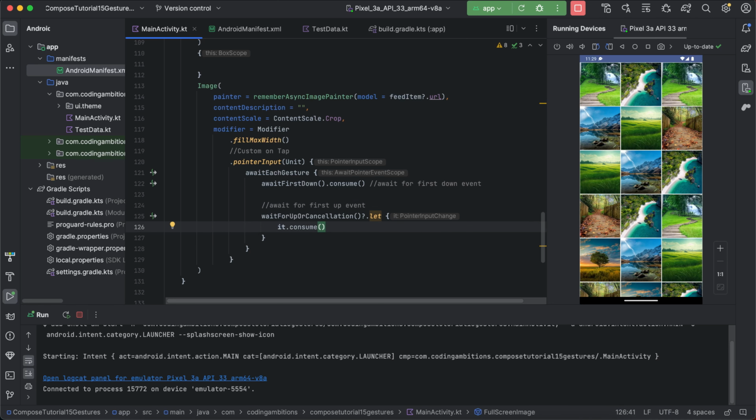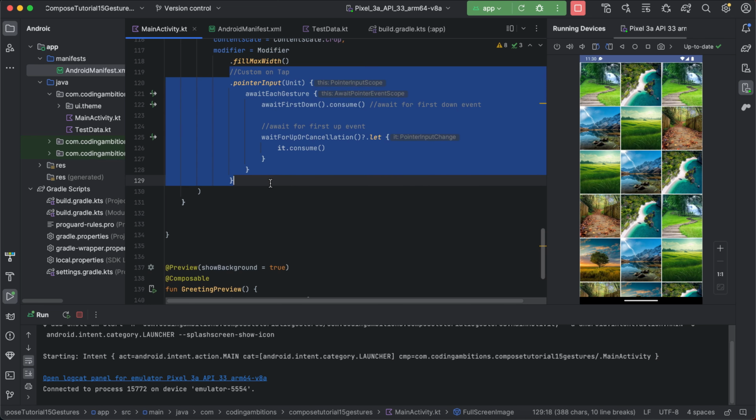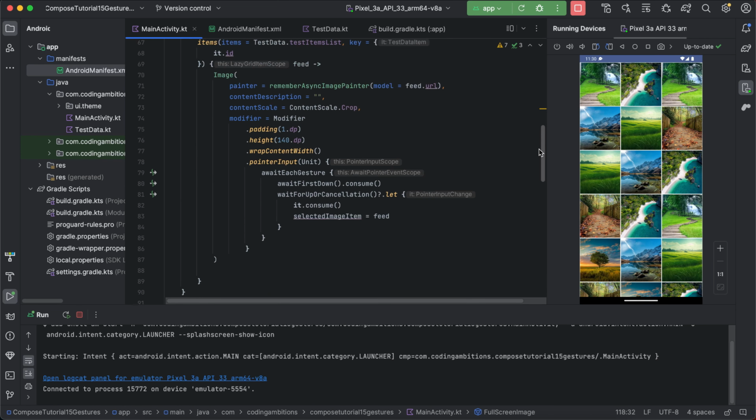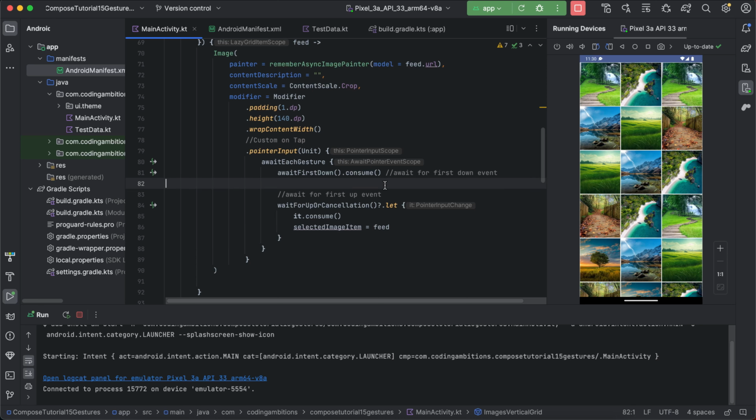We did that. We didn't do that here. We applied that here, right? So this pointer clear. So this is custom on tab. If you want to try one thing here, try it out: if we don't consume this event here, then what will happen?